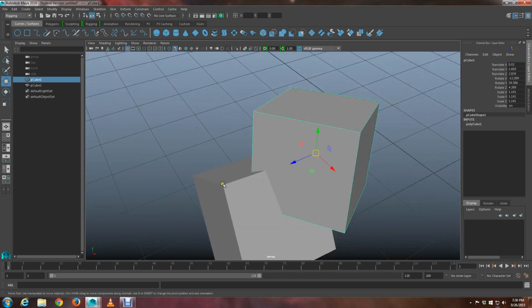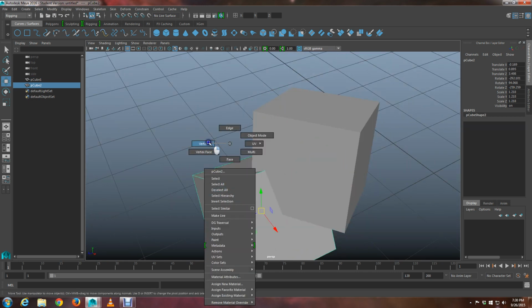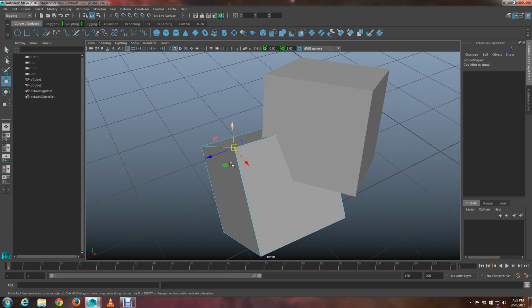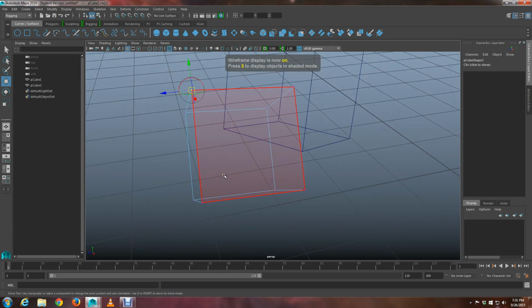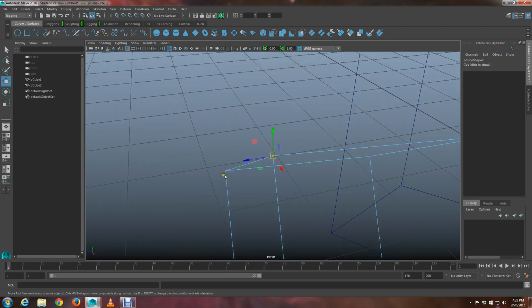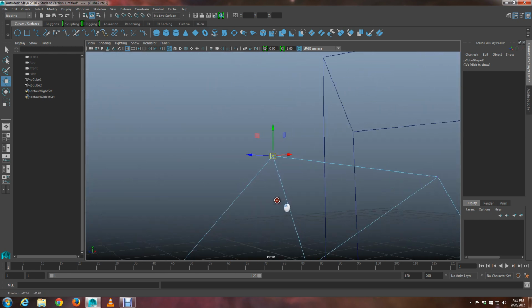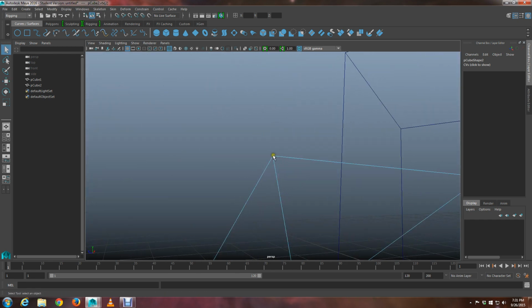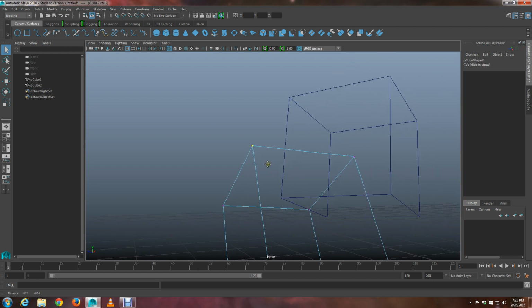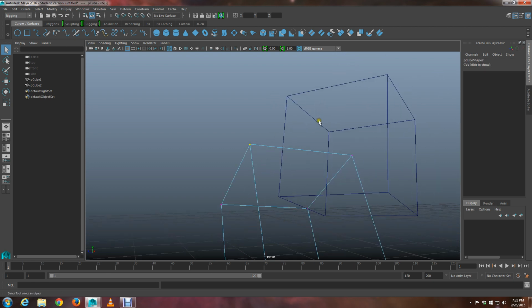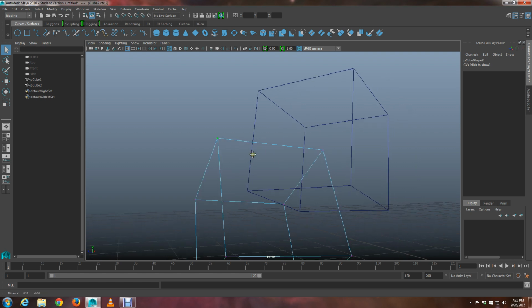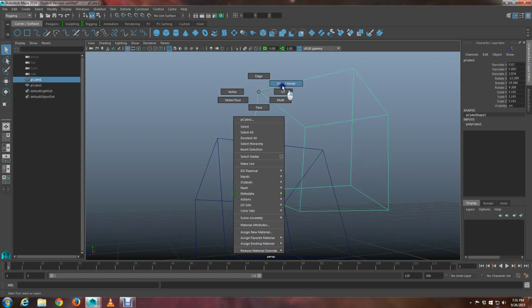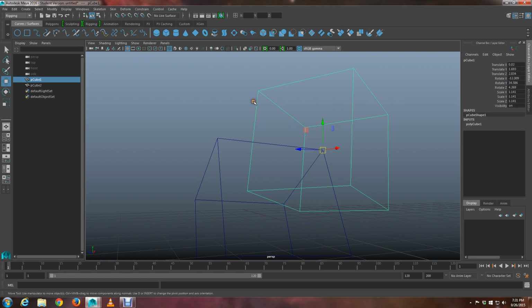So just to demonstrate, I could show you. Go to vertex, and if I hit the 4 key, I can show you that that is a point. We have this little point, this nice point right here, and that's what a vertex is. So I can snap to any of these points. Okay, just to be clear on that.